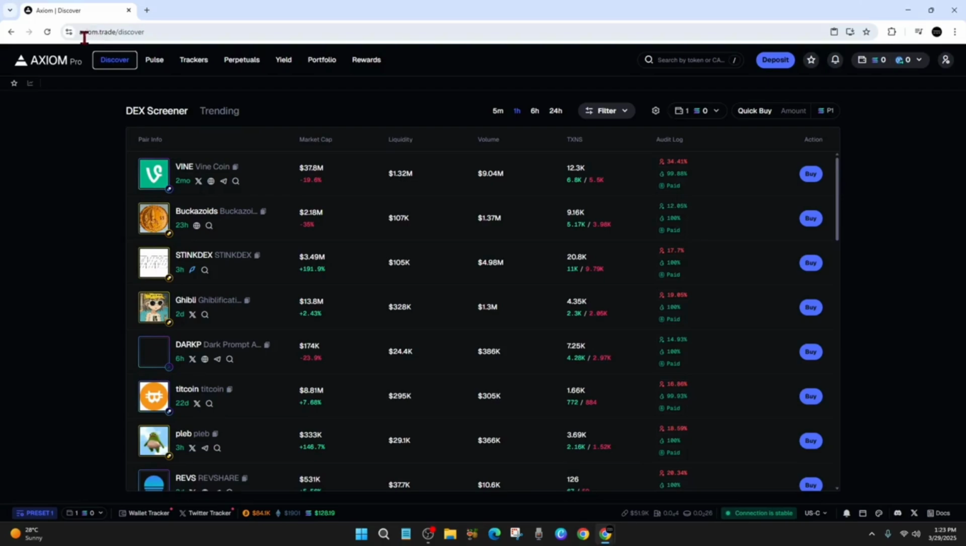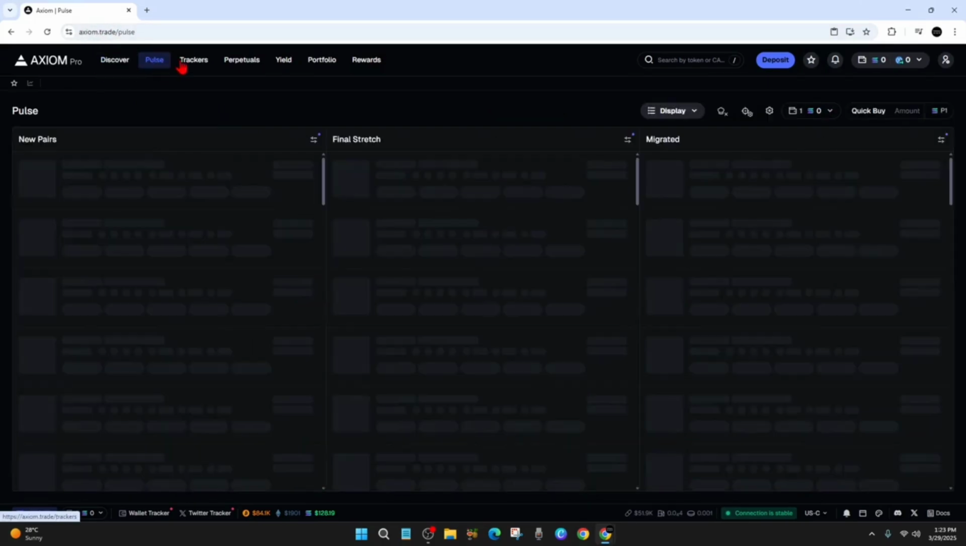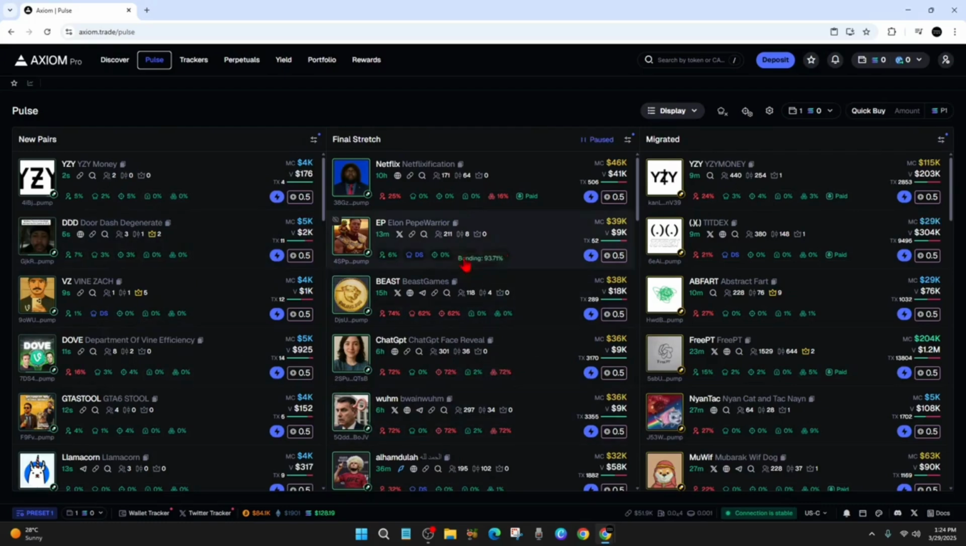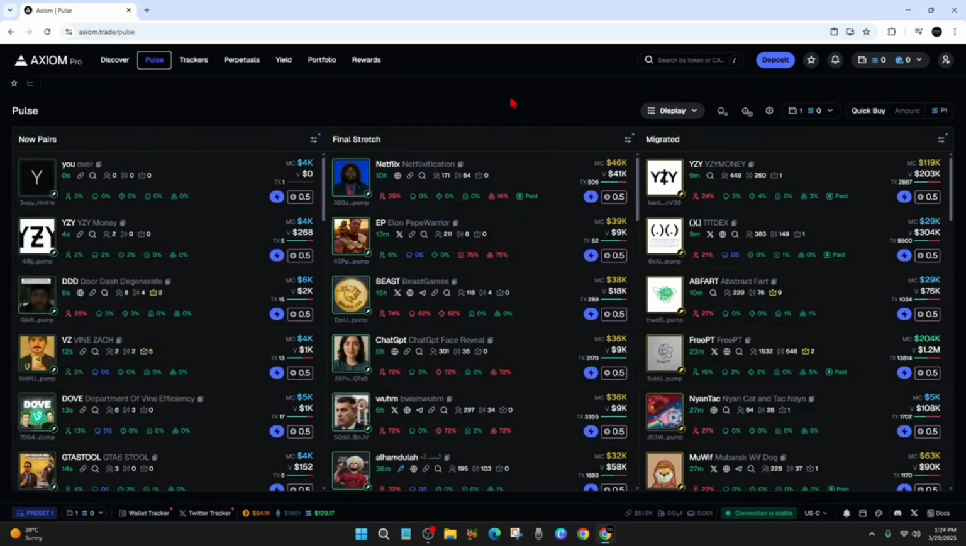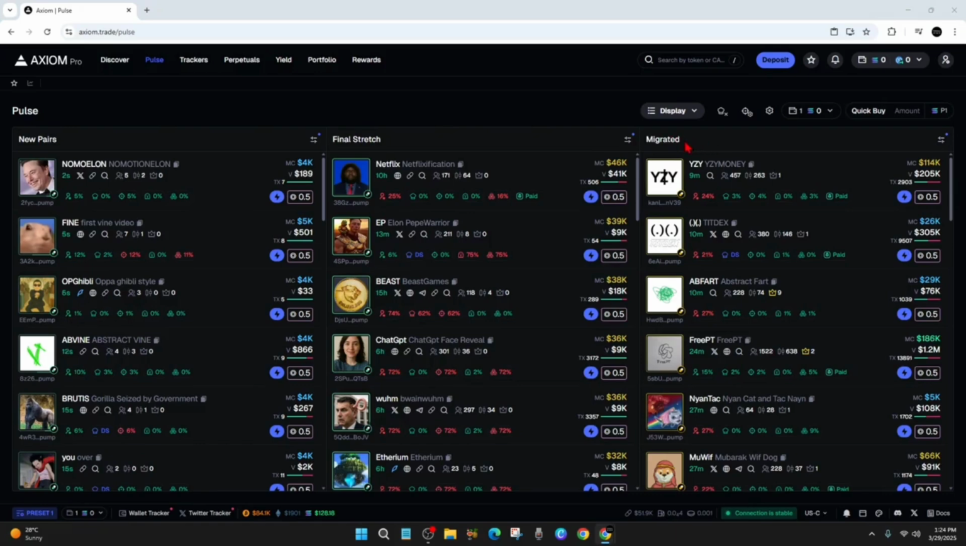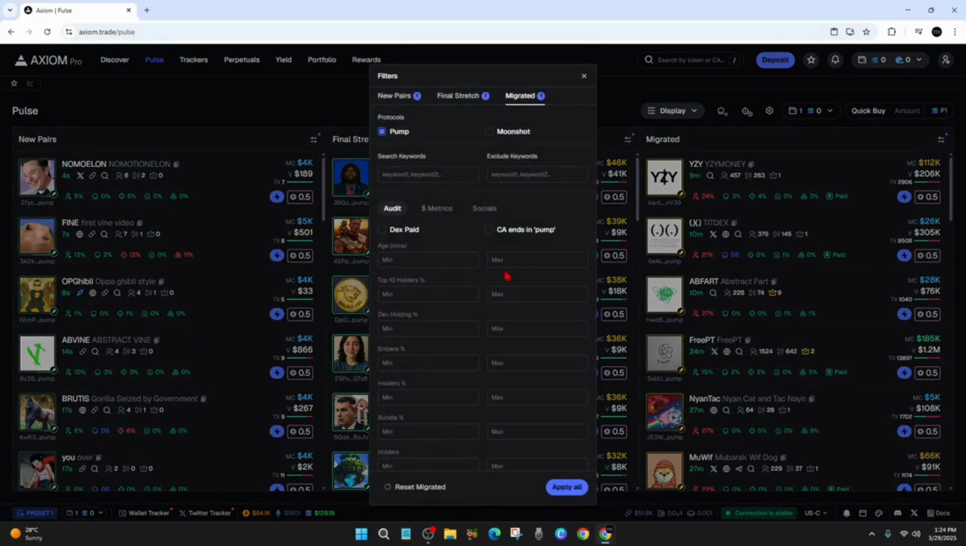In saying that, from here, we need to go and click on the pulse button. So this is designed for real-time market analysis and tracking new tokens. And now we need to configure filters for new tokens. So we want to filter some migrated. So click on the filter button like so, and then a little pop-up will appear that says filters.